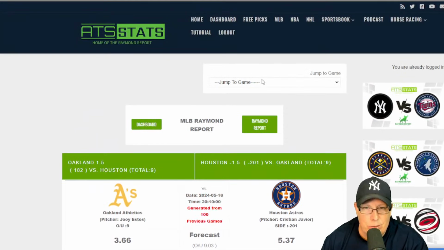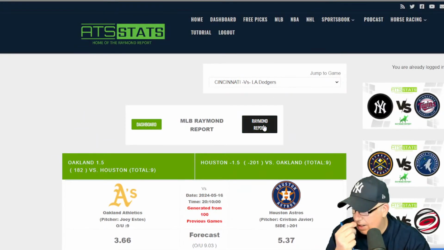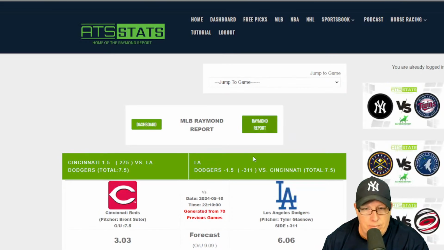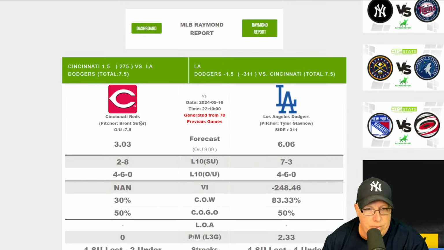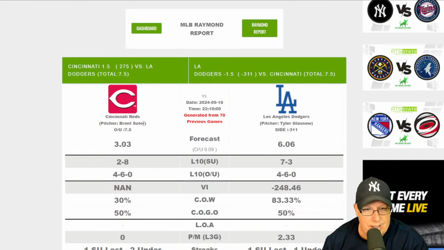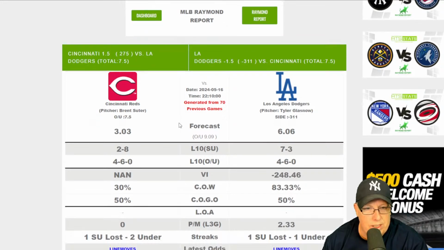I think there's better things to do than an Oakland Houston game. Hey, tough to watch 2 losing teams unless you got money on it, right? But obviously, Tyler Glasnow going up against Brent Suter. Brent Suter sounds like a hockey player, right? The Sutter brothers, but I think Sutter was 2 T's.